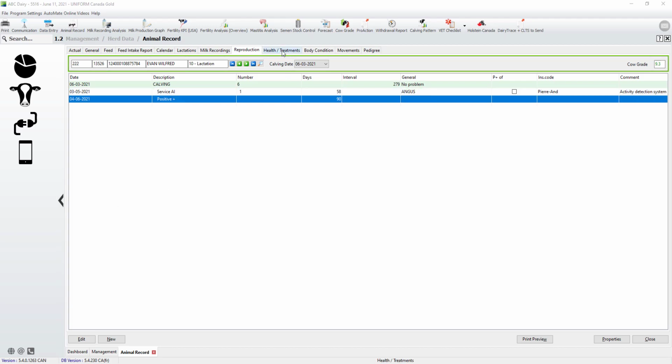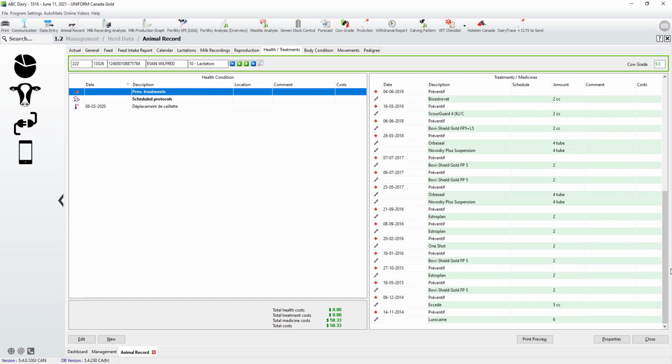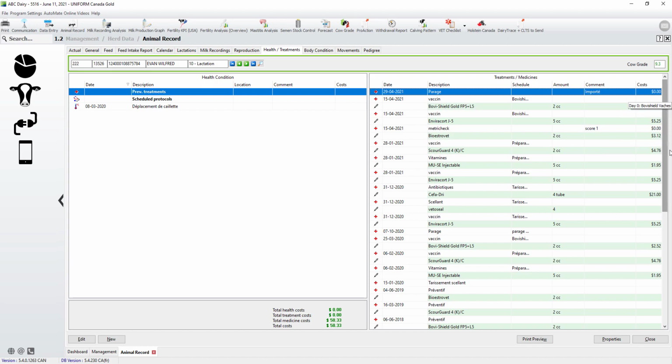Now let's switch to the Health and Treatment tab. The Health and Treatments tab will display all lifetime treatments or medicine of the current animal you're looking at. So as you can see, I get all my treatments since this animal was born. And I can also put a price tag automatically on any of my medicines so that anytime I put it in an animal, it will record the cost associated with that. And as you can see at the very bottom, you can see your total cost in terms of medicines for this animal since it was born.